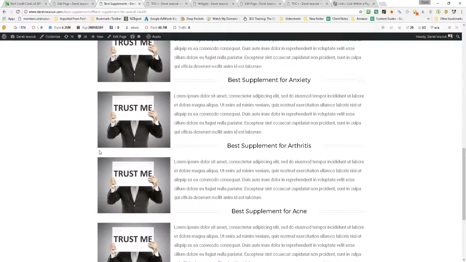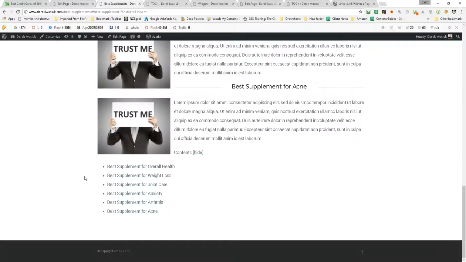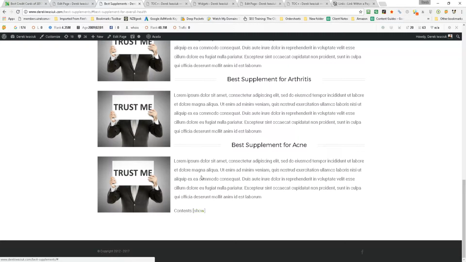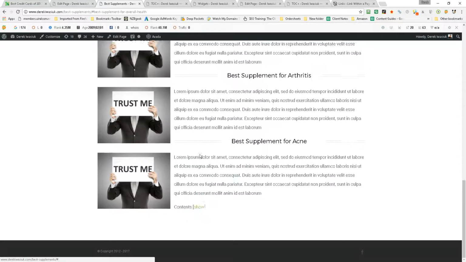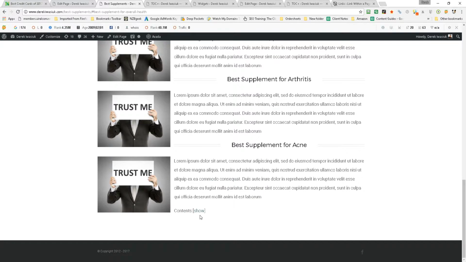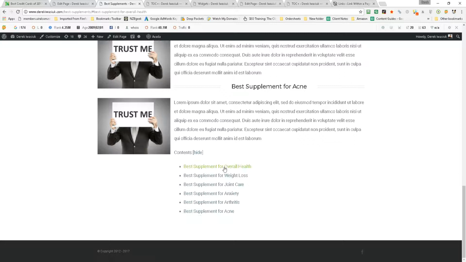So let me know if you have any questions, and I think that's going to wrap it up for this quick tutorial. Cool. And you also see this thing, you can hide it there too. And in the plugin, there's an option to hide it on load. So if you don't want to show that, you don't have to show that. But I like it. Anything that helps with navigation on page is going to make a lot of difference.